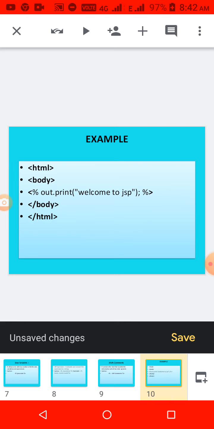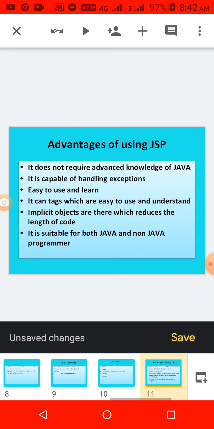And then see, this is one of the examples. Like in HTML the structure will be there, starting HTML, ending HTML, and inside the body, inside that only you are going to write JSP coding. That JSP coding is written inside the scriptlet. Inside the scriptlet you have to write the Java code, out.print welcome to JSP, whatever you want you can write. This is one sample and simple example of JSP.